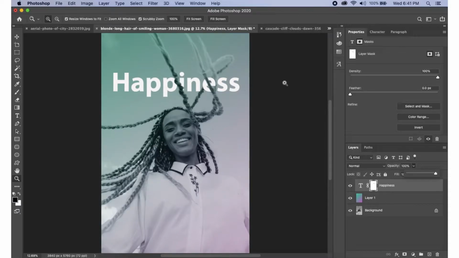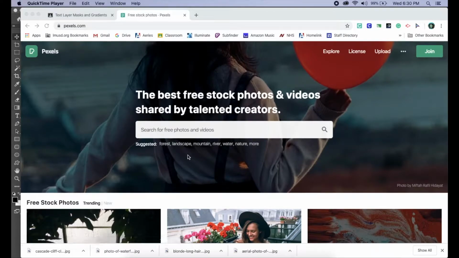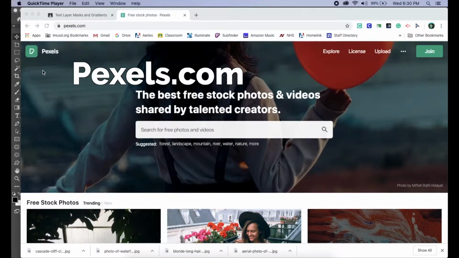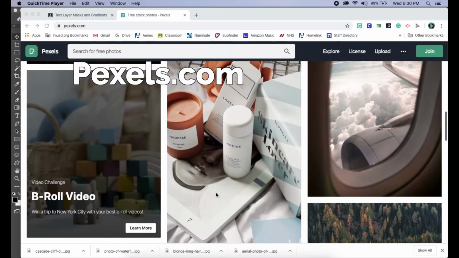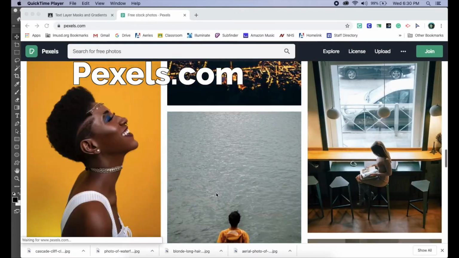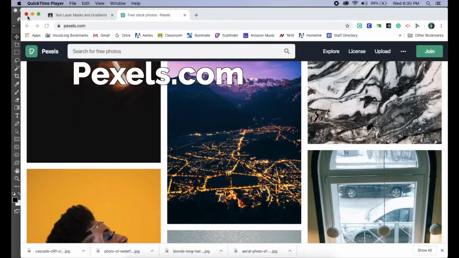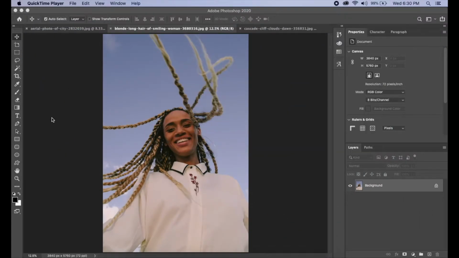Show you how to take a photo and put a gradient over it and then add text that is interacting with the photo. So I started by going to this website called pexels.com and I found some free stock photos that I wanted to use. And then after I download them, I opened it in Photoshop.